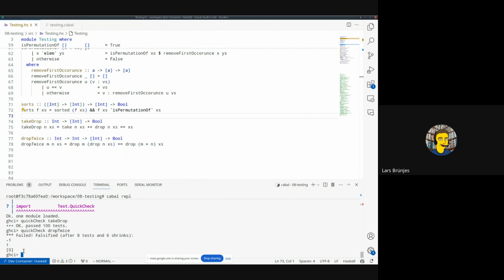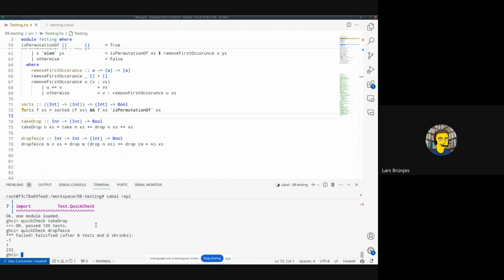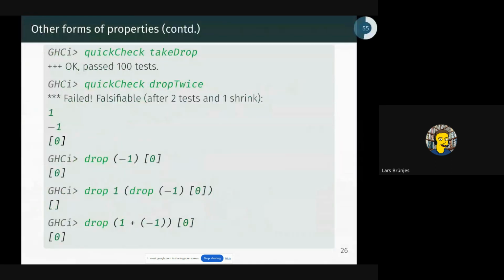But what I want to say here now is it also works for properties with more than one argument. And in this case, quick check will generate random ints twice and a random list of ints, and then run these 100 tests.